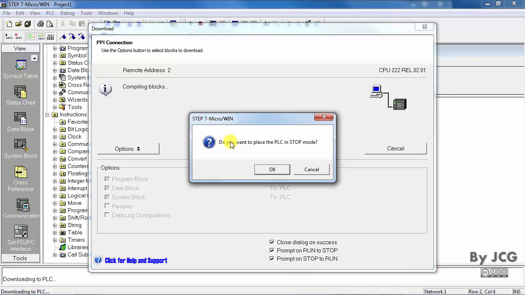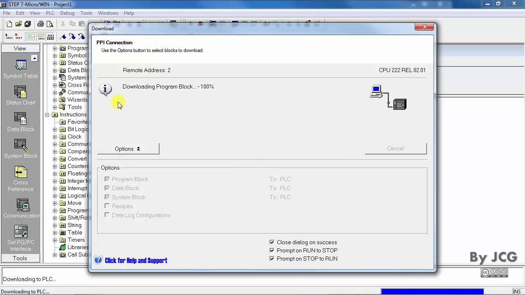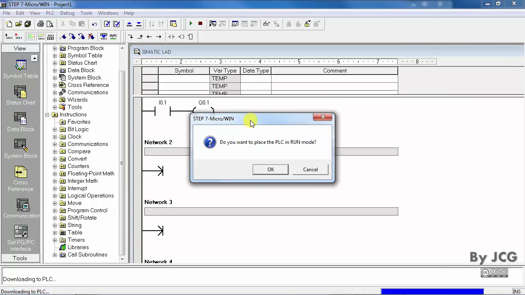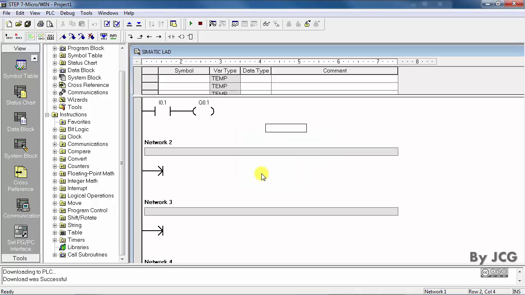This is important because if you have some sort of process and the PLC is doing something, well, the program is going to stop. So I'm going to click OK. It's going to proceed with the download. Once it downloads, it gives you a prompt asking you if you want to place the PLC in run mode again. So I'm going to click OK. And now we're going to proceed to test the program.